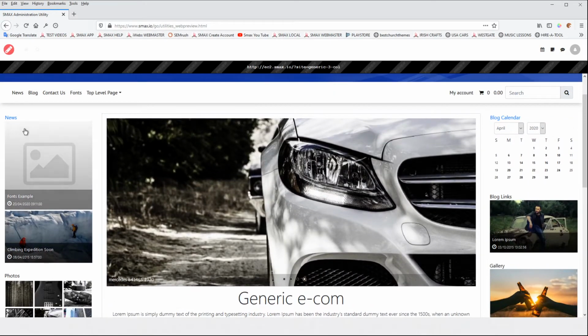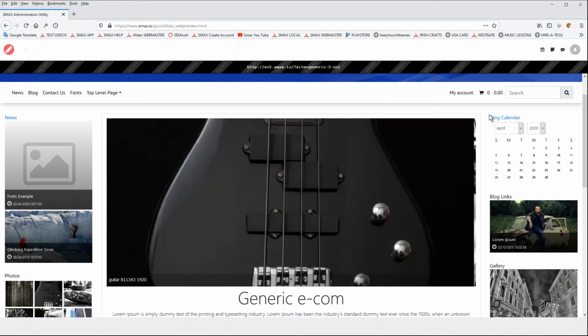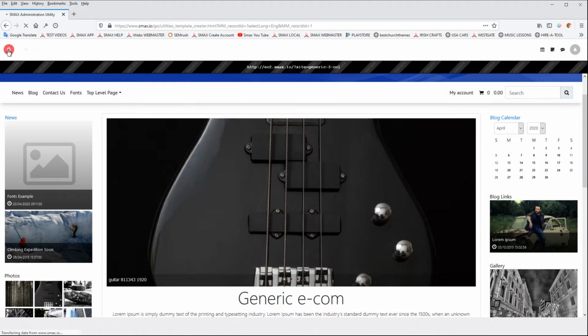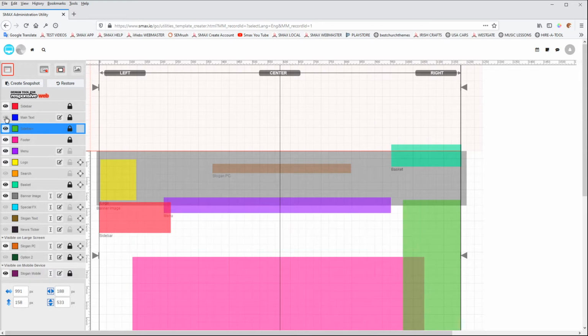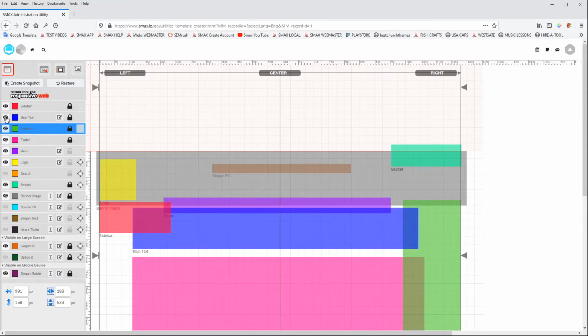We've got a left sidebar, we've got our main content area, and we've got our right sidebar. So let's go back in and see how this works. We've got a left sidebar, which is this red. We've got a sidebar here, and we've got our main text. So we've got three columns in this setup.